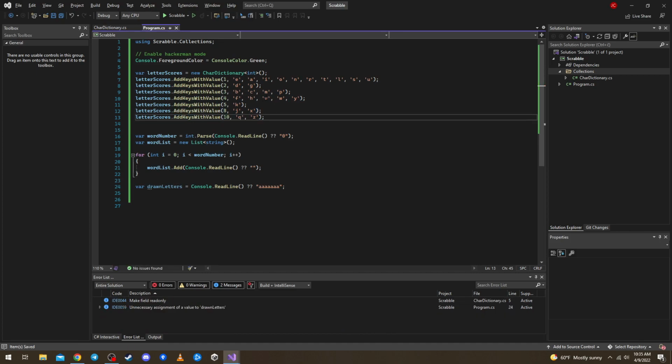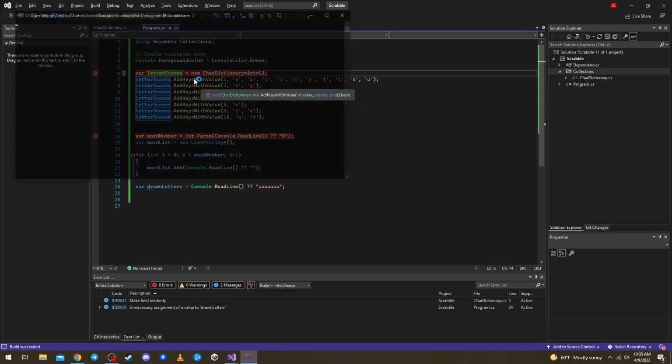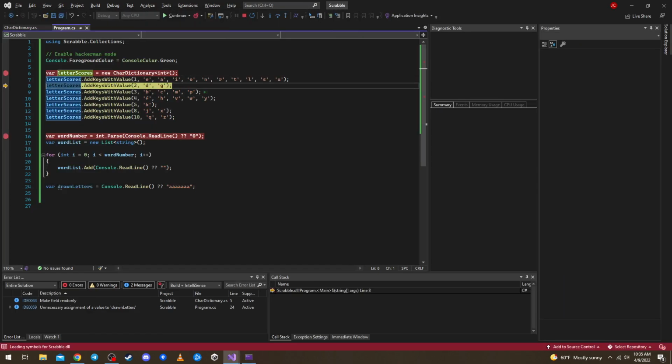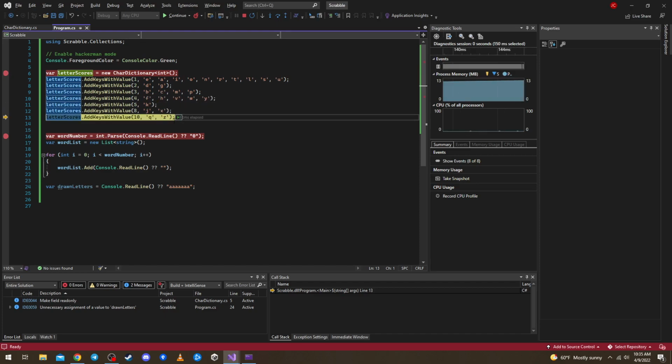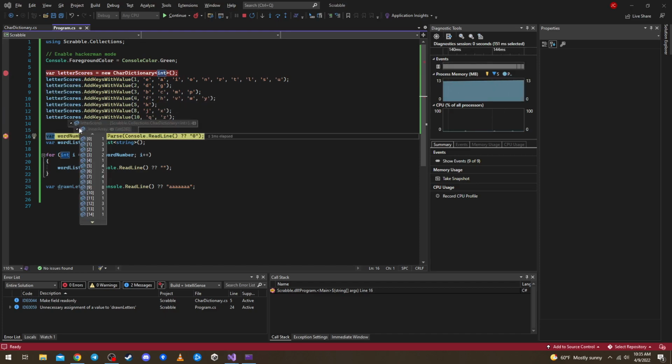We could add a breakpoint here and here, and let's check out if our collection actually works. If you look at the letter scores, now there are some values in our array, and probably when we are done with it, there should be a score for each letter in the English alphabet, and that's true. That's correct. Okay, nice.